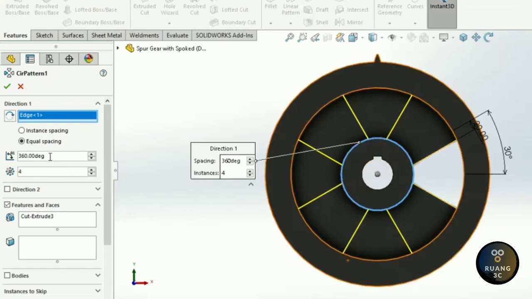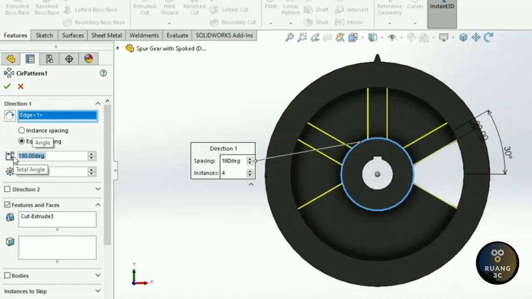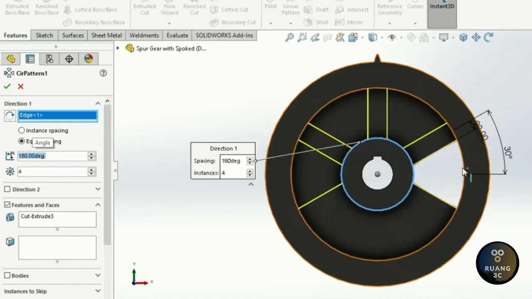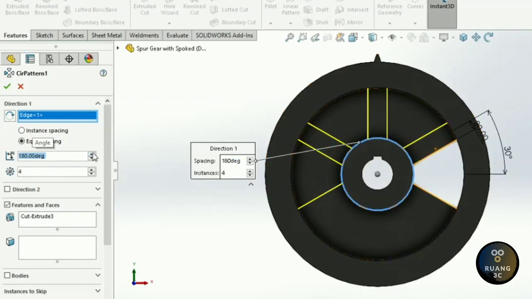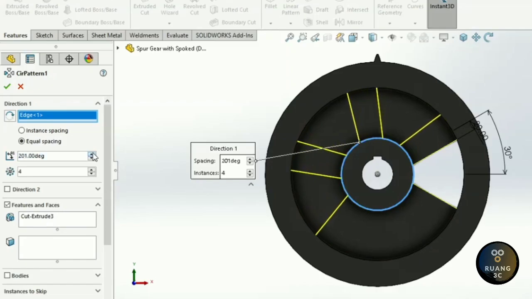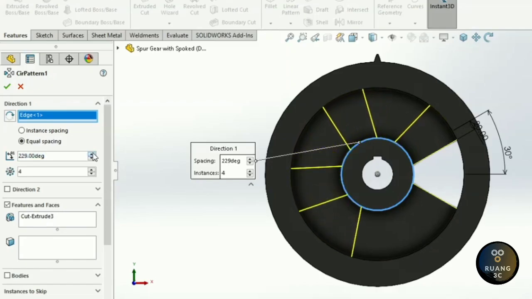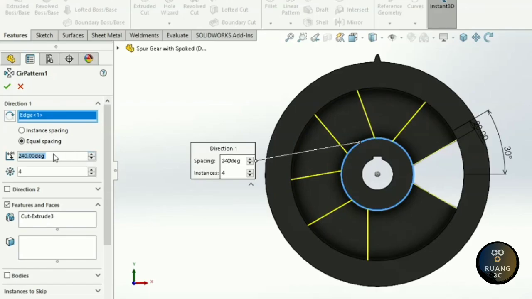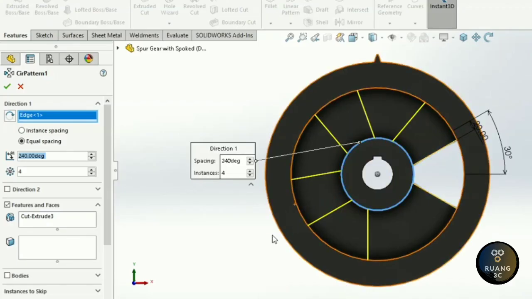If I change the angle to 180 degrees, the feature will only be duplicated over half of the circle, but the angular spacing between each instance remains equal. The larger the angle value, the wider the circular area used to arrange the feature. In other words, the angle field controls the total angular range, while the spacing between features is automatically kept equal when using equal spacing. For this example, I set the angle back to 360 degrees.